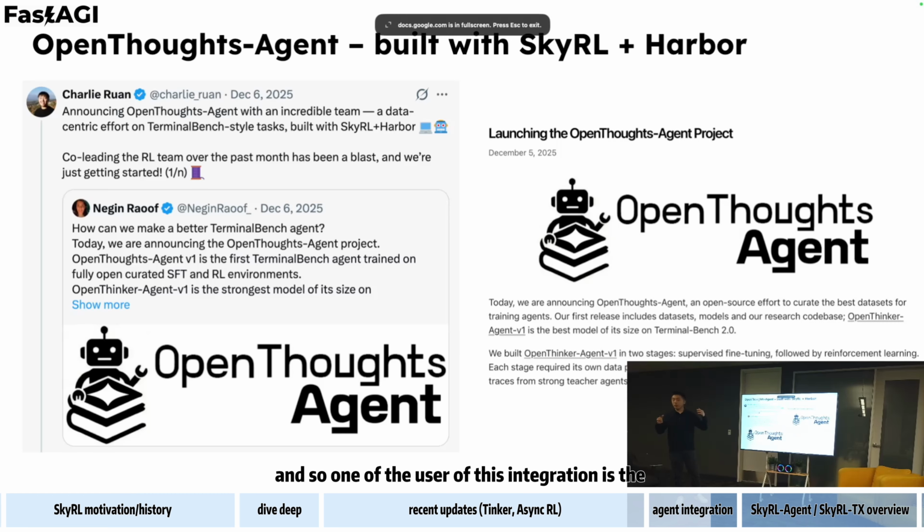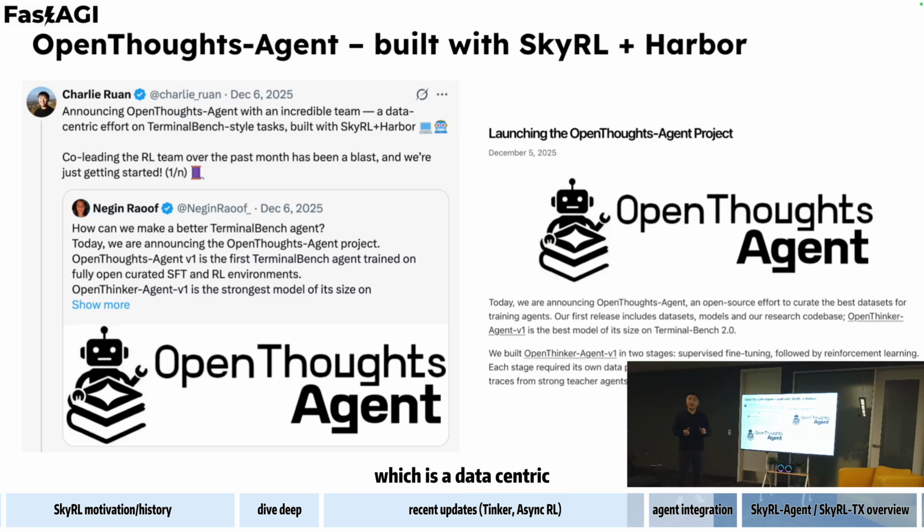One of the users of this integration is the OpenThoughts project, led by the OpenThoughts team, which takes a data-centric approach to training for Terminal Bench style tasks. It uses the SkyRL plus Harbor integration. The reason I want to highlight this user example is that there are likely many users out there who want to train for terminal-use style tasks, and yet they're likely not RL experts. So what should we do? We should integrate SkyRL and Harbor such that they just need to worry about the data and the recipe, which is what they're good at, and iterate on the data without worrying about the integration, the correctness, or the infrastructure.